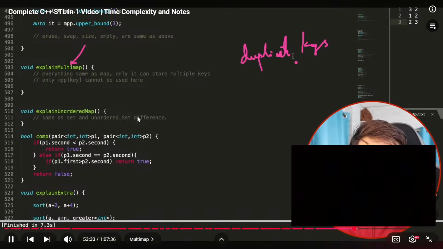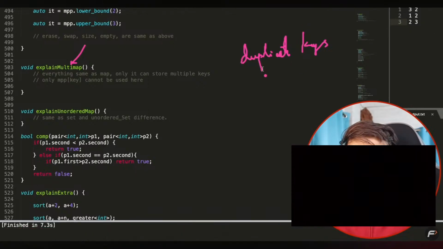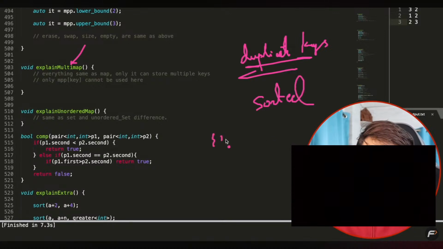set and multiset, as I told you, right? Duplicate keys, but everything in sorted order. This time you can store like 1 comma 2, and then you can come across and again store like 1 comma 3, right? So you can store duplicate keys over here.